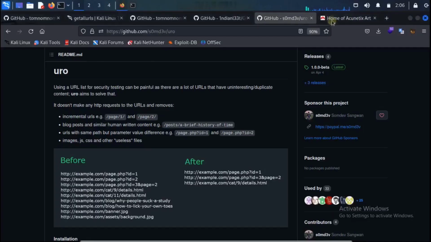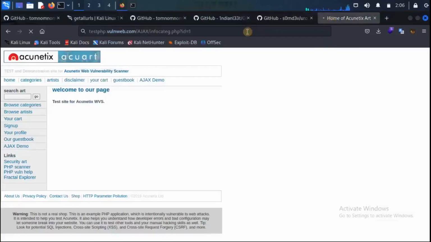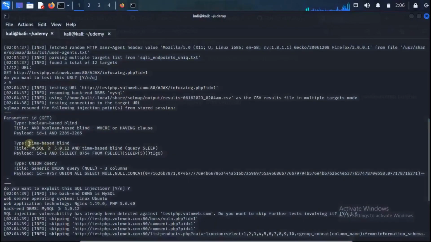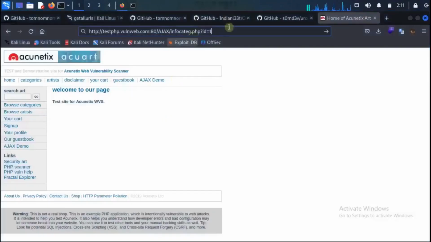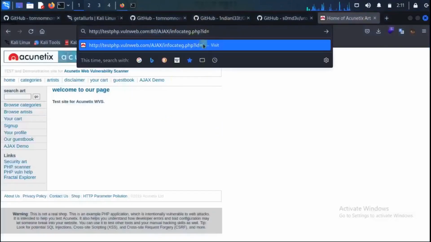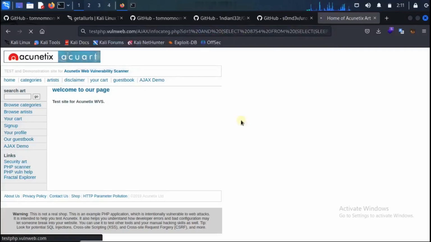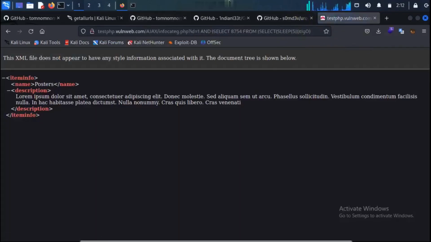I am copying this and pasting it into the browser. Suppose I am testing time-based blind SQL injection. I am copying this payload and pasting it here. If the SQL injection is present in this parameter, then our session should sleep for 5 seconds. I am pressing enter. And yes, you can see that our session goes to sleep for 5 seconds.